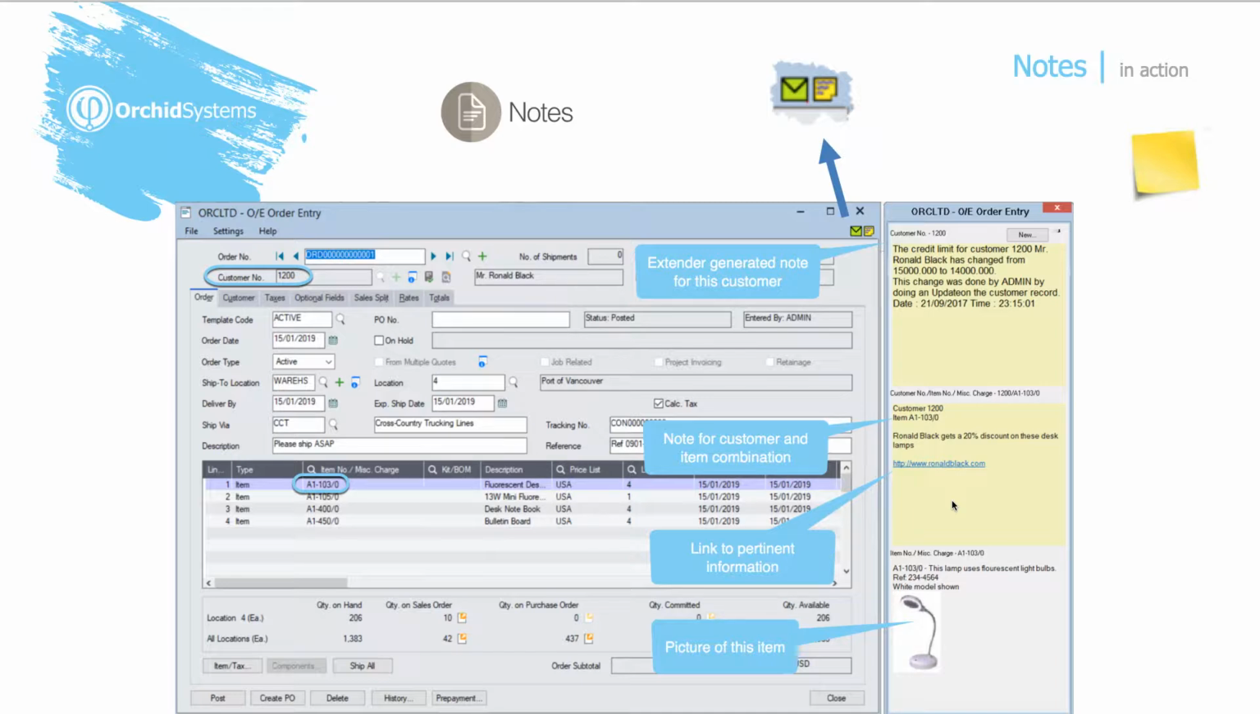Now if I was to then scroll down the grid over here onto the next item, those second two notes would change because we're now looking at different information. And this is showing you the context-sensitive nature of these notes.